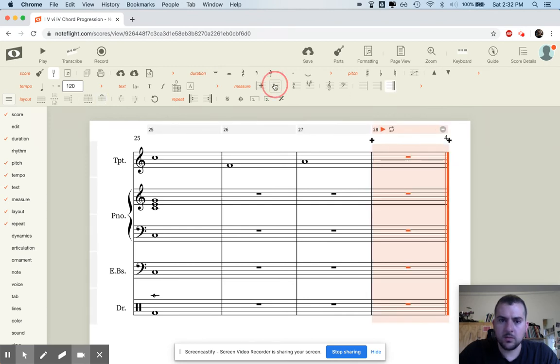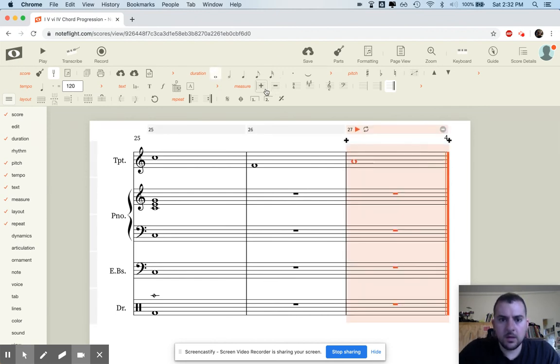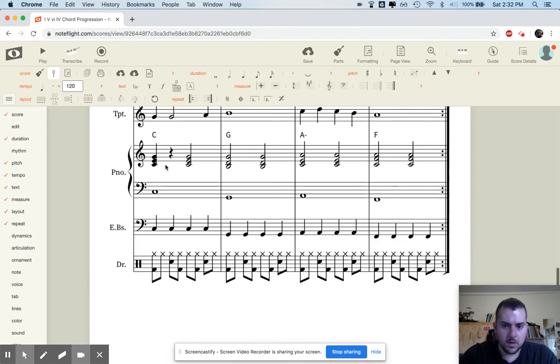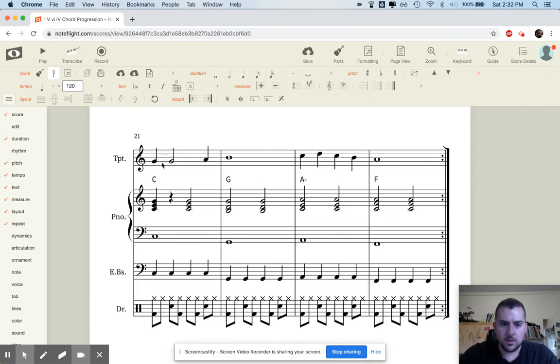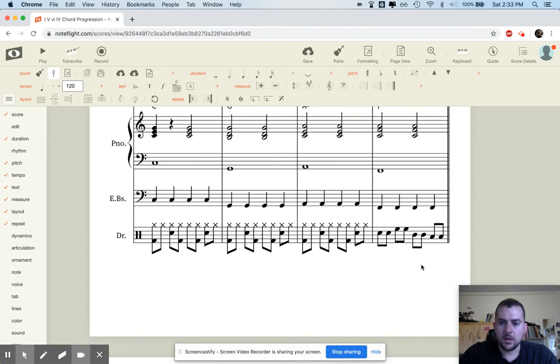Okay, delete this one. Then delete this one. Then delete this one, and I think I'm done. I have that C that I want there high up. Then I fix this part of the melody. I fix this, and I fix this.